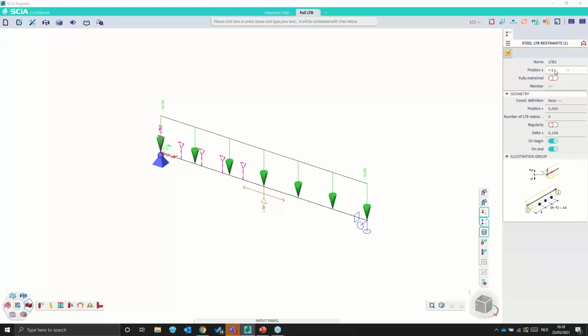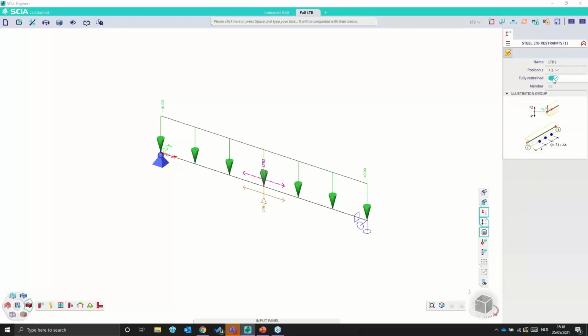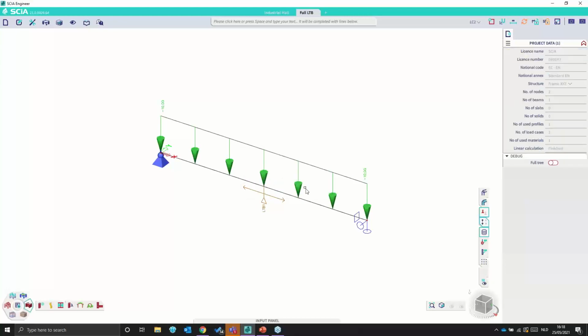And of course, you need to choose the top side of the beam or the bottom side of the beam to be restrained. Or if you want both of them, in this case, you can do as I did and add 2 of them. For now, I will delete this one.